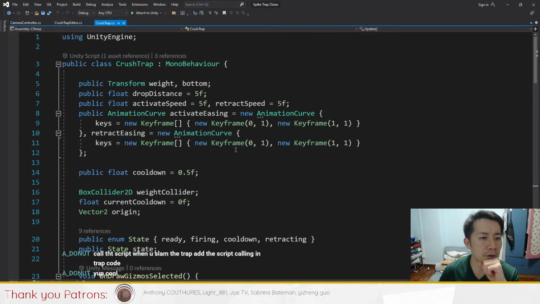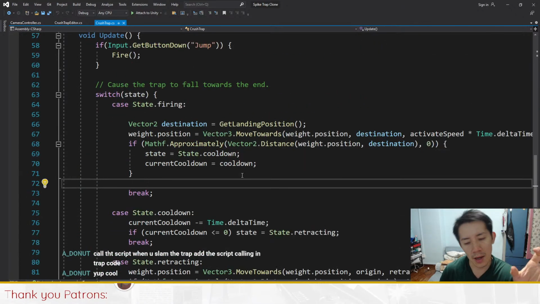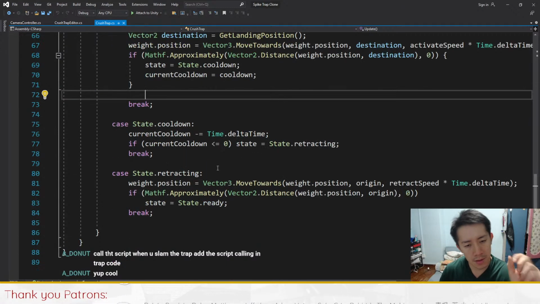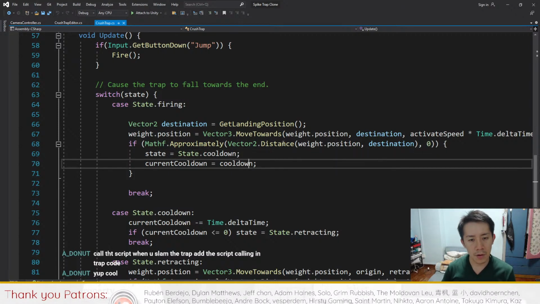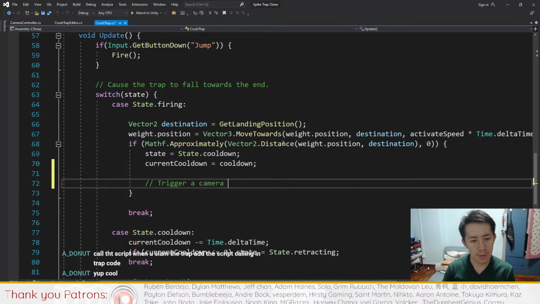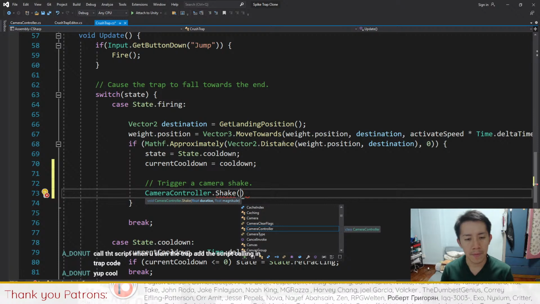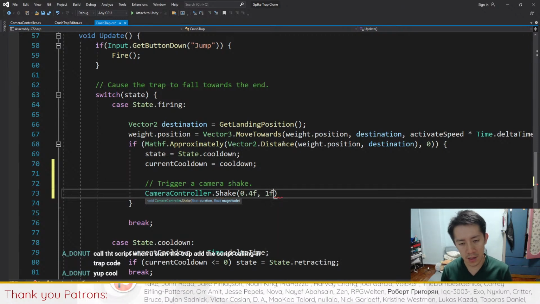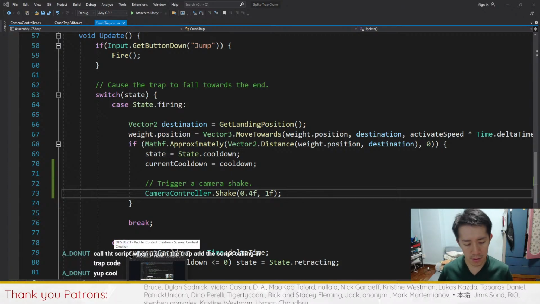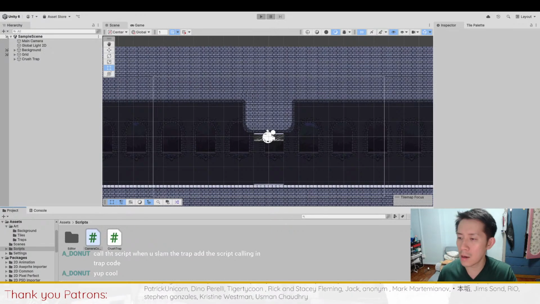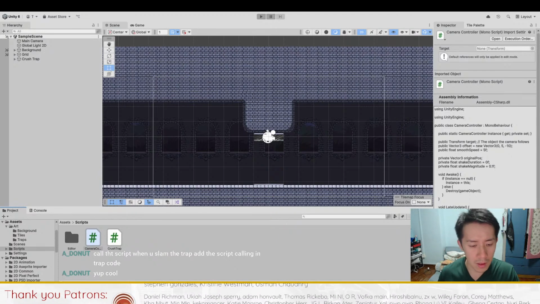So I can just go after it hits. I can just do a camera controller shake, and the shake is customizable. This means that when it slams down, it goes into a cooldown. But before it does that, trigger the camera controller shake, and let's do a shake for 0.4 seconds, magnitude of 1. Let's see how this works out. Yep, that's what I'm gonna do.